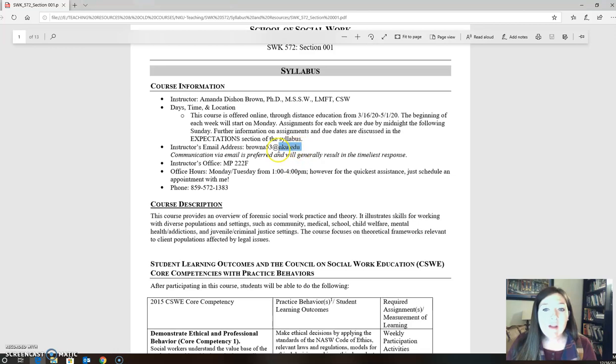So my email address is right here, browna53. Please make sure you communicate with me throughout the semester. If anything comes up that you're confused about or not sure about, I'm happy to meet with you. You are not required to meet with me outside of class, but I'm certainly happy to do so if you start to feel stuck or just not sure about the content or the material.